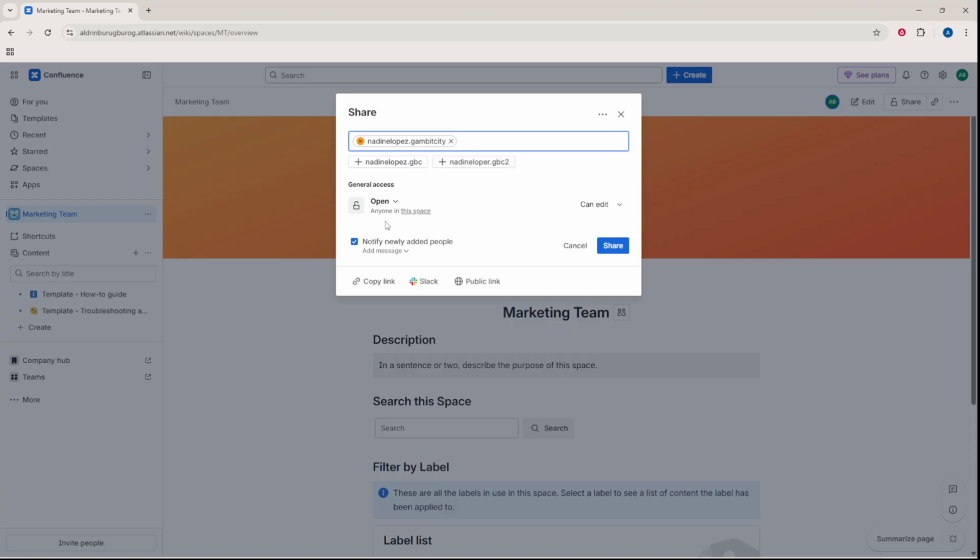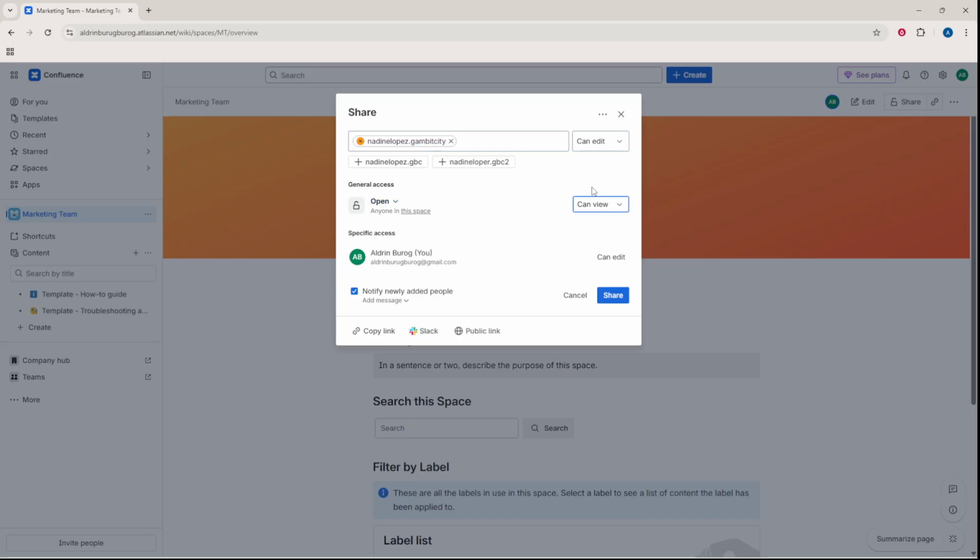Choose the access level they need. For example, pick Can View if the person only needs to read pages, or Can Edit if they'll be creating and updating content. Give only the access required for their role. This keeps your space organized and secure.